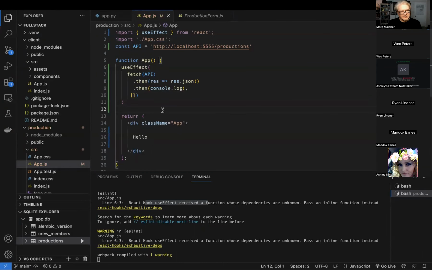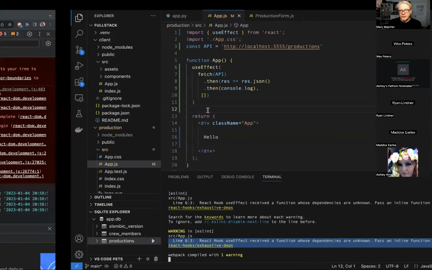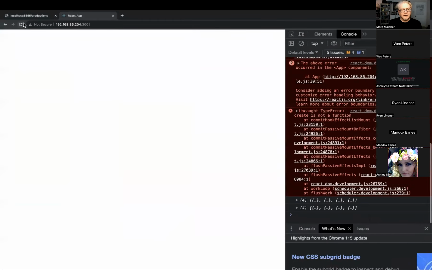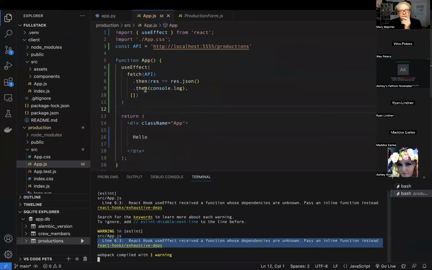Does that look better? Is that going to do it? Let's find out. Nope. What did we do? I think it needs to go at the end of line 8, because right now the second then is... Oh yeah, look at that. Thank you.